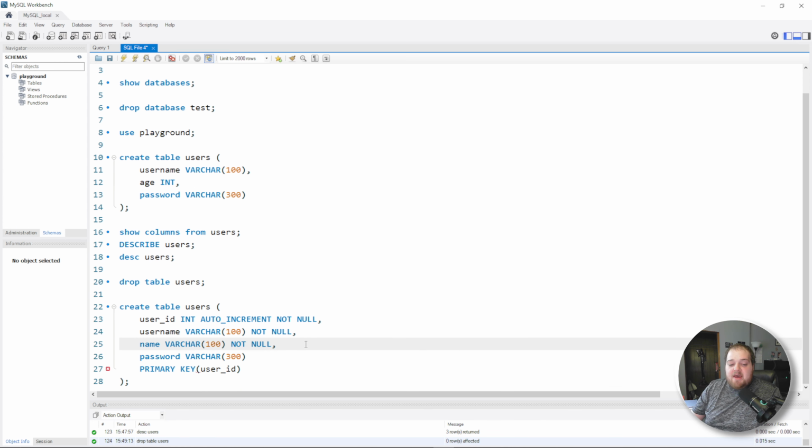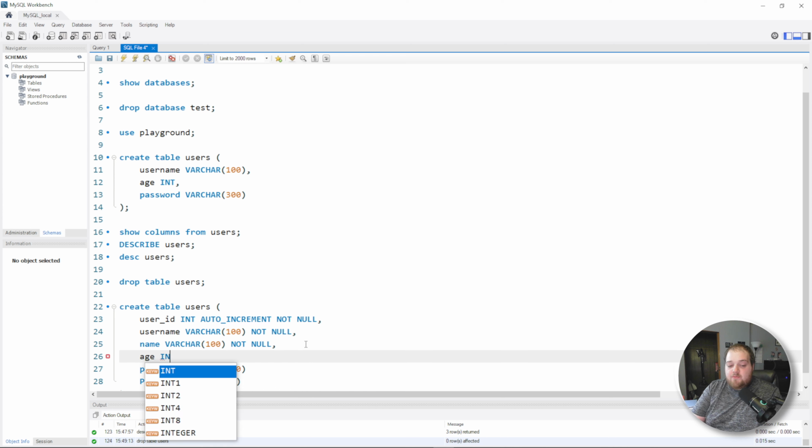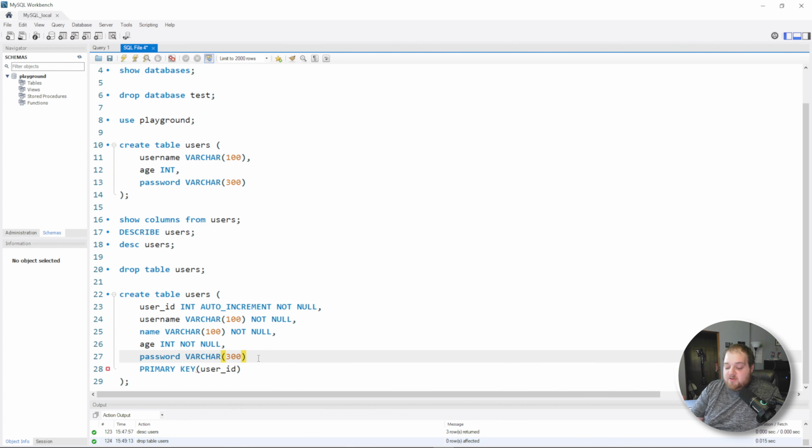And let's just go ahead and add an age in here as well. So we'll add the age, which is going to be an int, and then we can specify the not null constraint here as well. And we just need to add a comma here so we can denote that there's something coming after this, and this is going to be our new table.